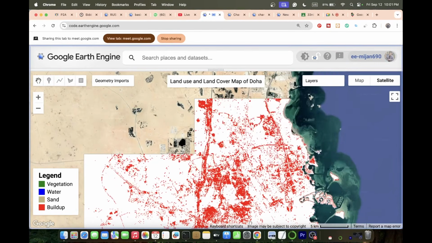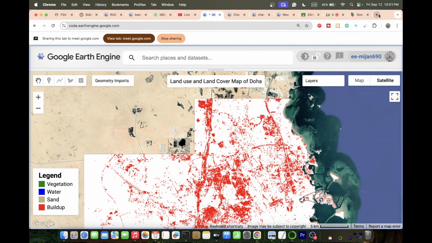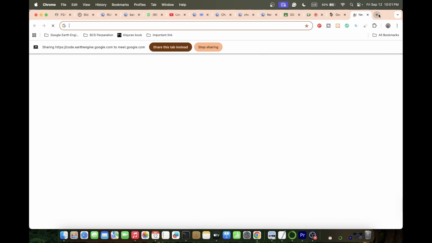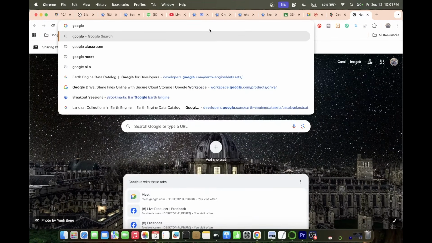So this thing you can also download. All of the layers we can easily export as a GeoTIFF file format, okay, for our research paper. So if I show you some research paper, then you get a better idea. Okay, so let me open and show you that. Just a minute. So I simply open Google Scholar.